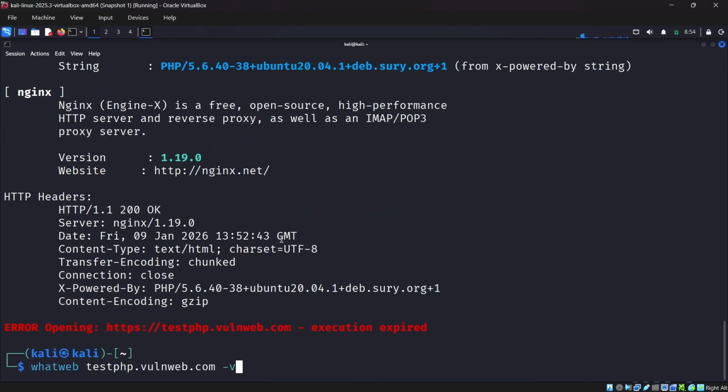We can also use another website here for this demonstration. Like we can use demo.testfire.net.